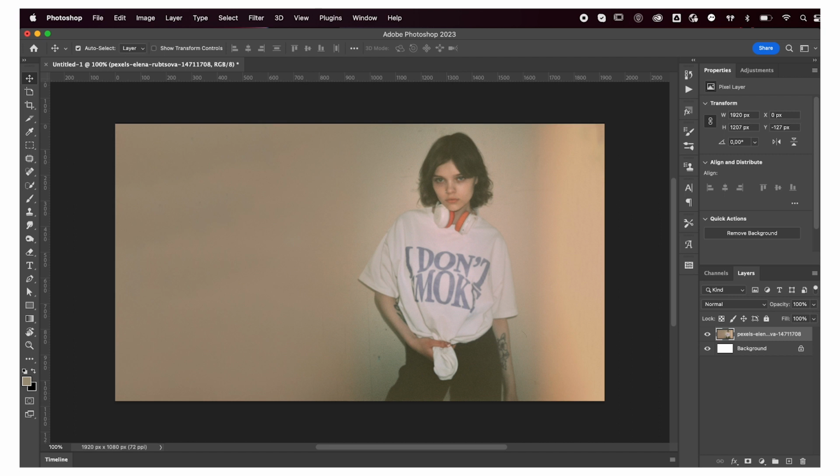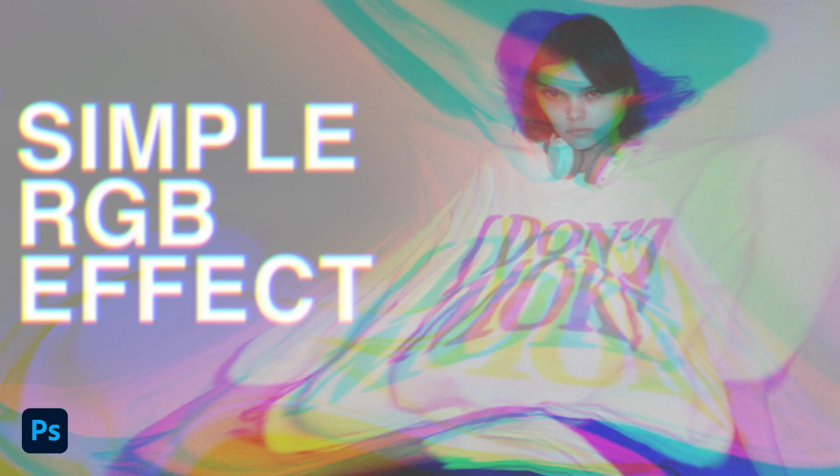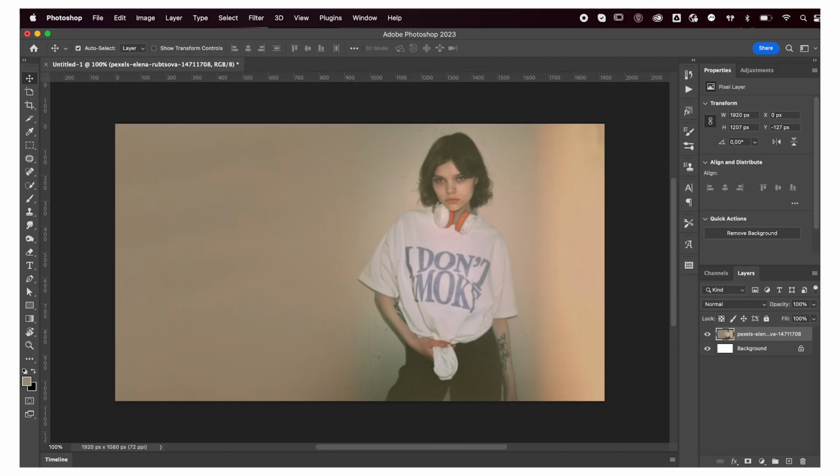So today I'll show you how to make this effect in Adobe Photoshop. Let's jump right into it. This is a quick and easy one.